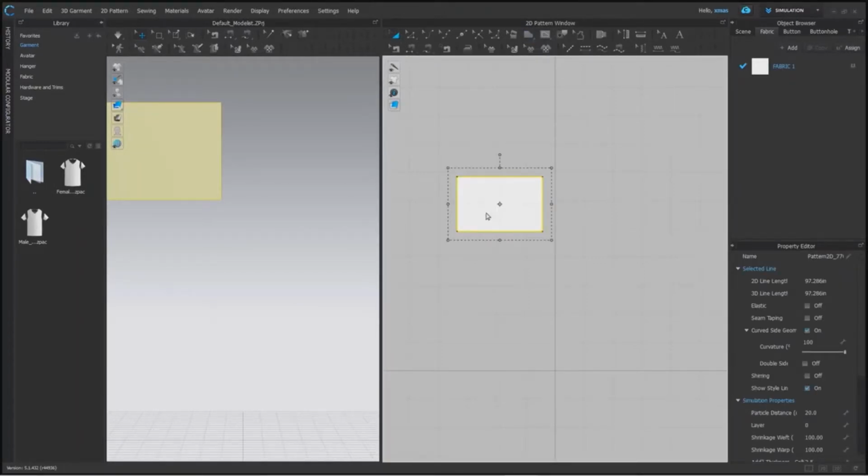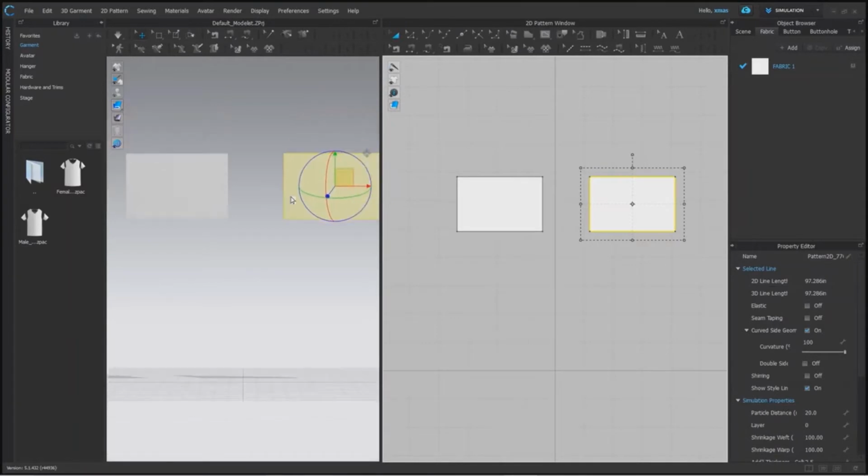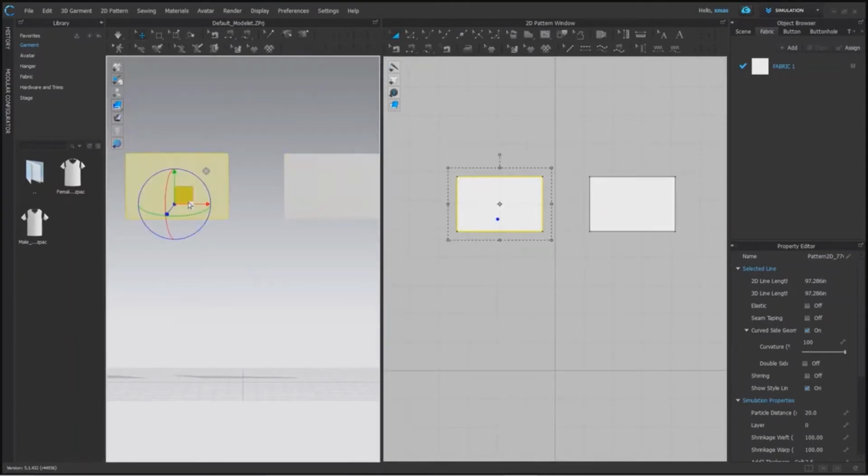To keep it simple, I'll make a similar piece. Ctrl+C, and by Ctrl+V we will put a similar piece. In this way, now our pieces are ready in the 3D panel as well. Now we will learn to sew them.